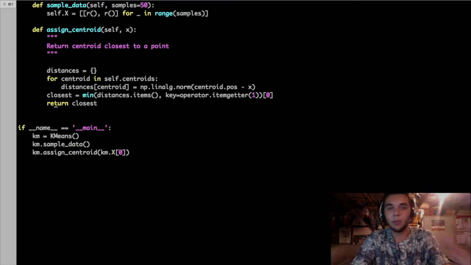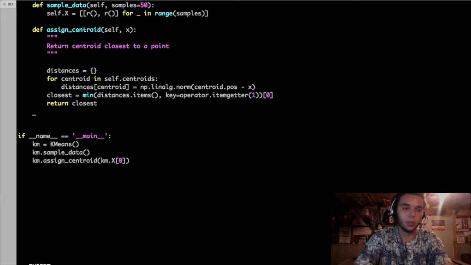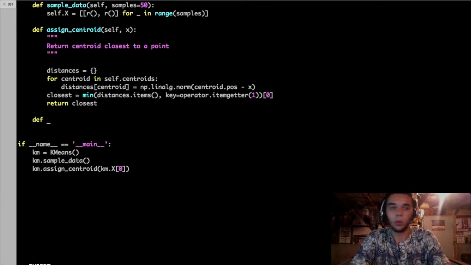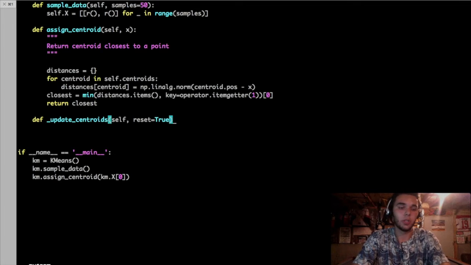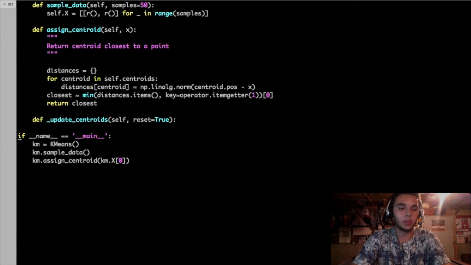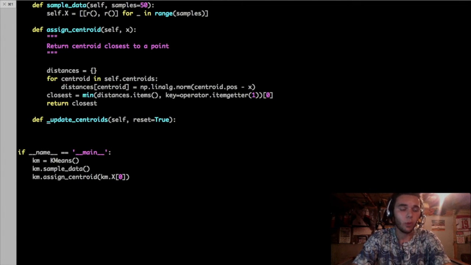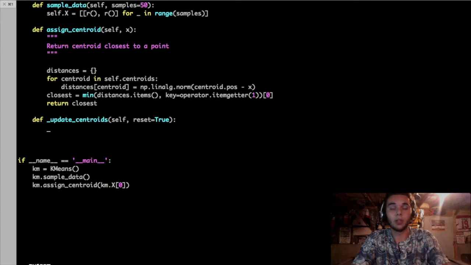So that is the k-means. Again, k is the centroids, means is the average, and then we go ahead and do everything as before. So we have def, and let's create our update centroids function with, again, self, and we're going to give it a parameter called reset that is going to be true initially. Now this is just going to help us later on for cleaning up our data before we want to plot it. Okay, so we'll get to that in just a second here.